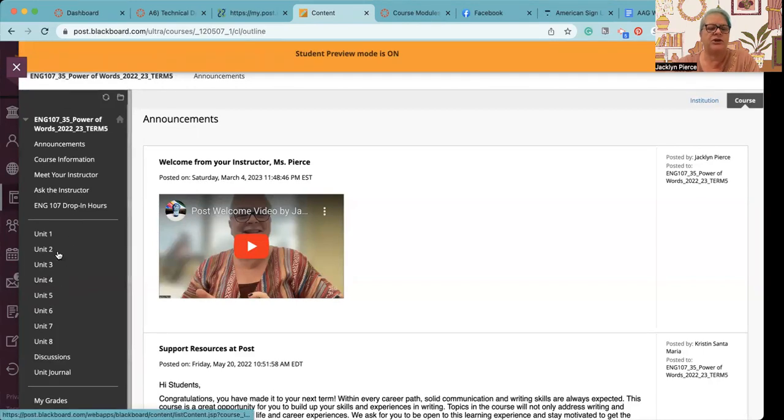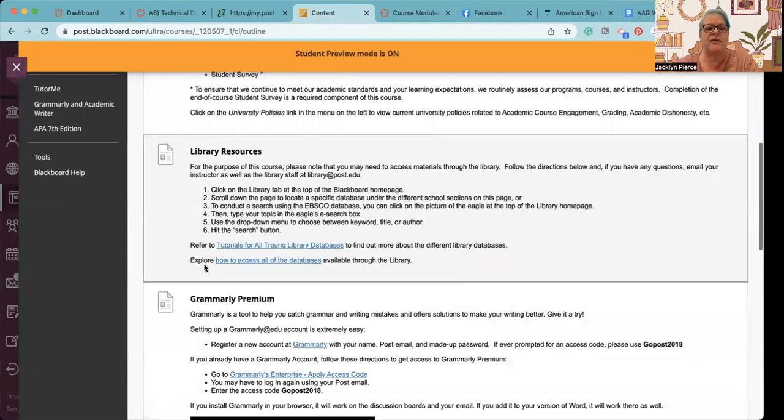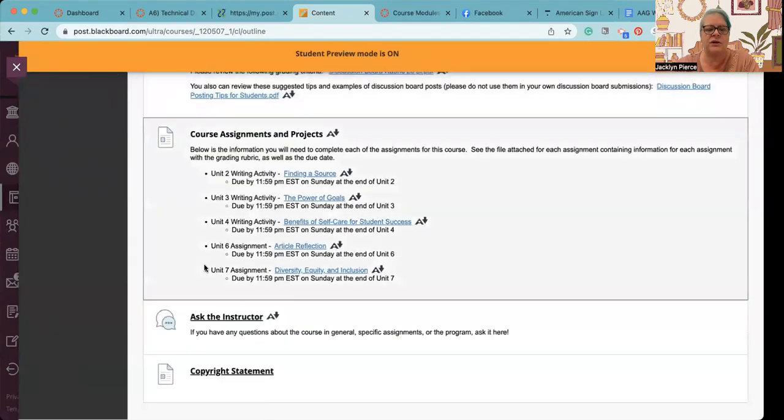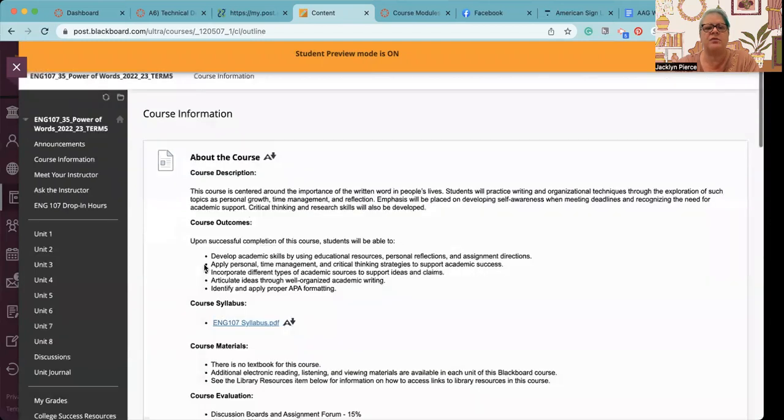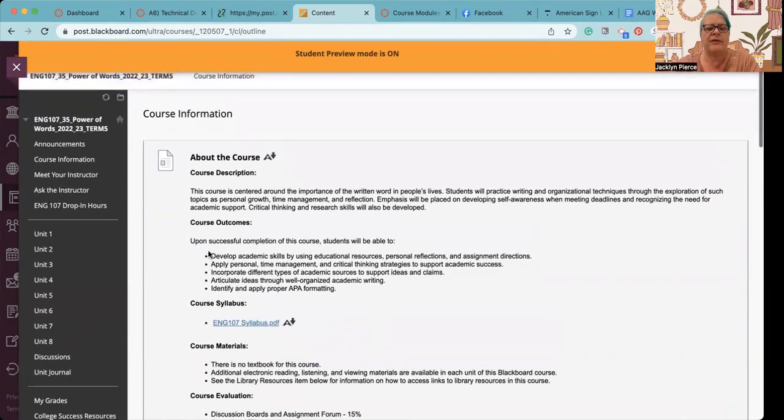On the home screen as well, you're going to have access over here in this dark gray bar to a lot of information. There's a link, of course, to the announcements, which is where you already are. One of the things you're going to want to do in the very first week of class is to click on the course information, and you're going to read through this carefully. There are a lot of things in course information, but it's really important to take some time in Unit 1 to do this. So you're going to learn about the course outcomes.